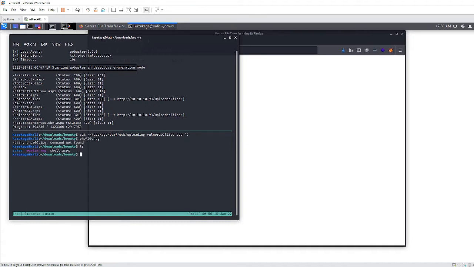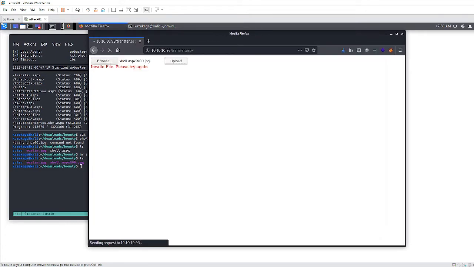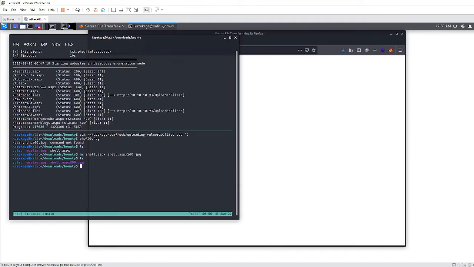So if we move the shell.exp to shell.asp, shell.aspx, null 00.jpg. If we try to do that, it uploads it, and if we start our listener, I believe that's what we had the port on, 1, 2, 3, 4.